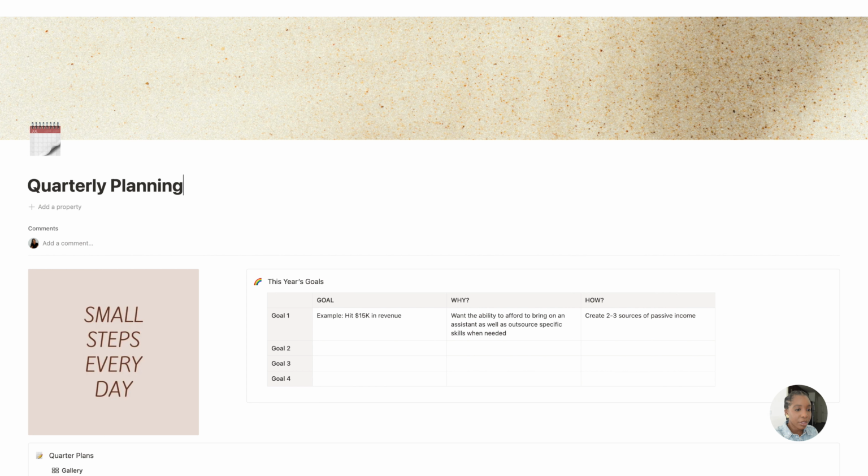So jumping right into it, the first section we see here is a place to list out our goals for the year. So for every goal, you're going to list out what that goal is, why you want to achieve that goal, as well as how you're going to achieve that goal. And then from there, you can go into the actual quarterly planning.